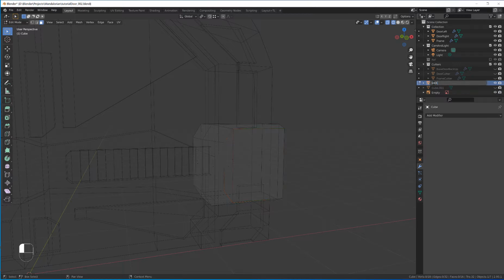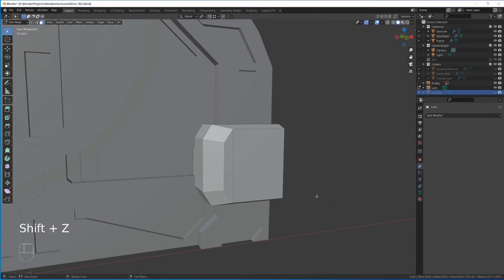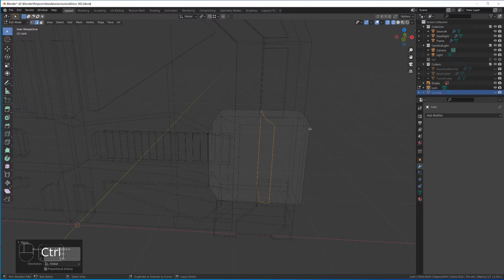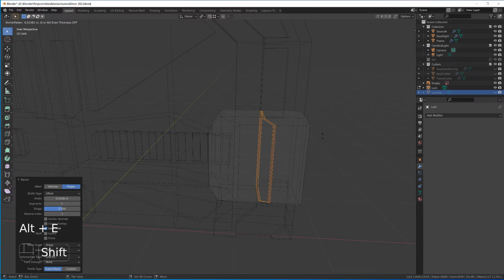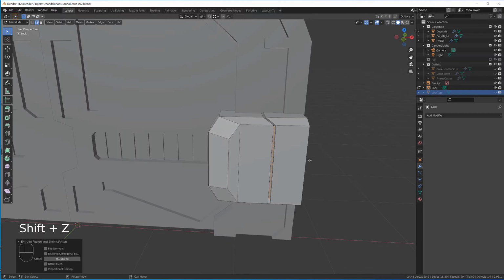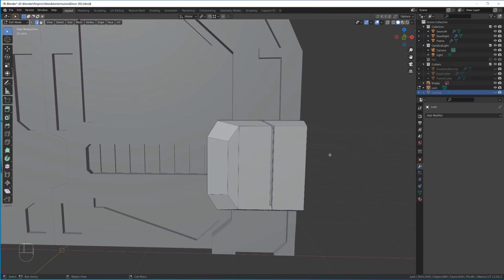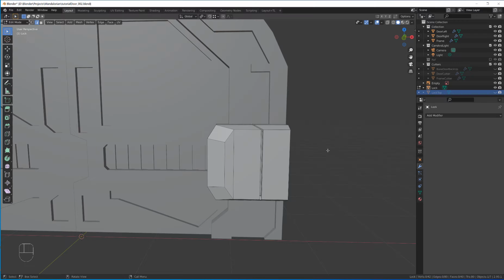And to not get confused, I do some naming here. To make this little gap, I'm just going to loop cut in there, and then with Control B we can bevel the edge that we just created, and then Alt E extrude faces along normals, and this way I just move the mouse in the other direction so it actually moves the faces inward.